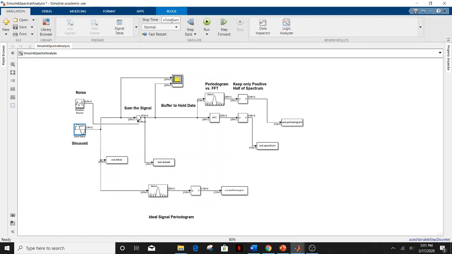Now notice that up here we still have a stopping time, but I'm defining my stopping time to be the number of total samples that we're taking divided by the sampling frequency. Or another way to do that would be the number of total samples multiplied by the sampling period. What that's going to do is basically give me enough sample points to construct the number of frames that I specified in my script.